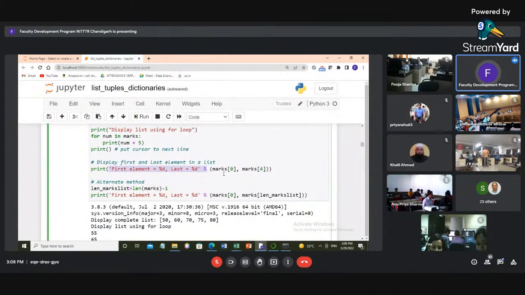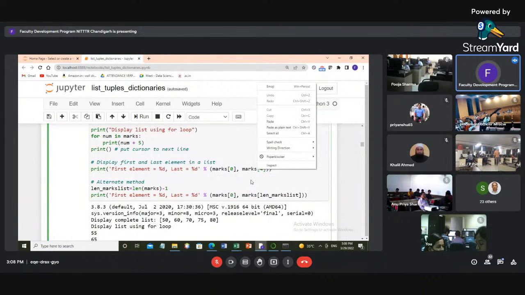I am interested in just accessing the marks of the student at his 0th index. So just like arrays, you can mention the name of the list within square brackets 0, followed by the marks of the last student. If your list includes 5 students' marks, the last index will be 4.